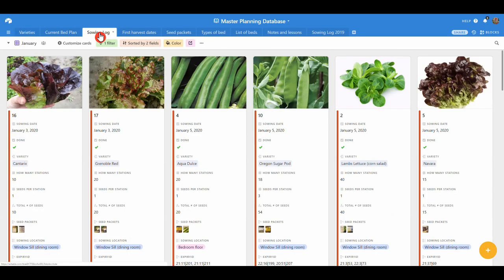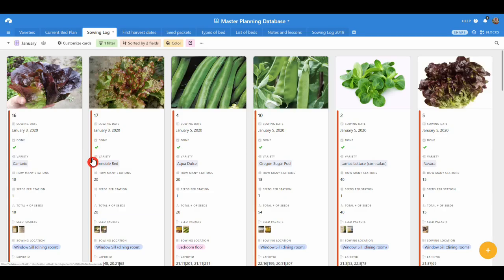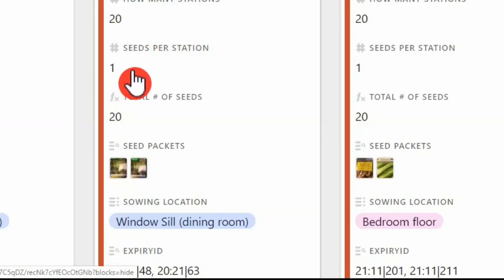So have a quick look at the sowing log. What I'm looking at here is what I'm planning to sow in January. And again, this database has been nicely enhanced with this extra seed packet information, because now I know, for example, that I got these Grenoble Red that I want to sow. You can see there's a little marker down here that says I'm late. I should have sown it on the 3rd of January. Well, actually I did, sorry, because it's got a done marker on it. But I wanted to sow 20 stations, 1 seed per station, a total of 20 seeds.